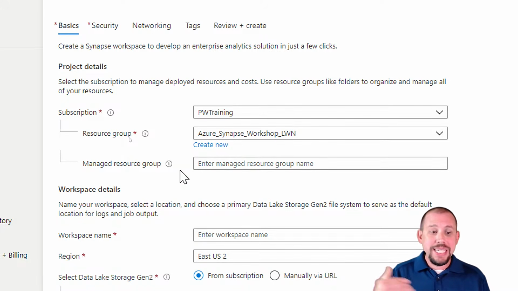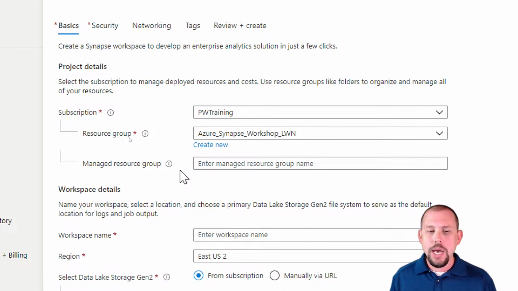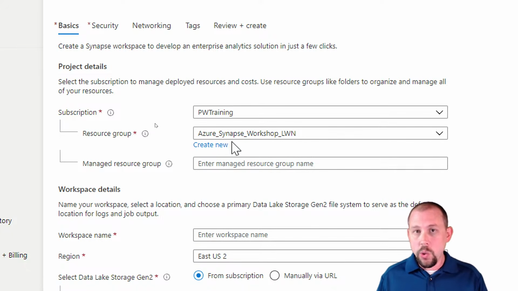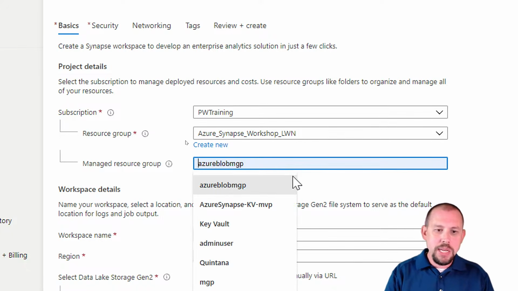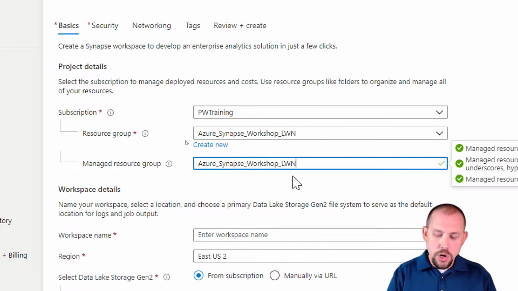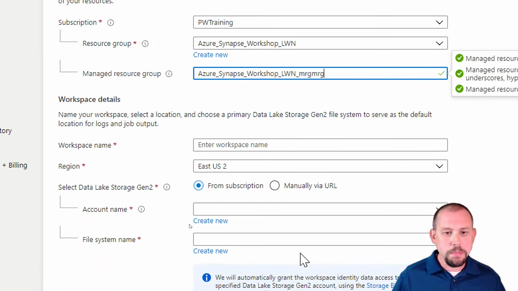A lot of times I'll give it the exact same name as my ASA environment and just add MRG to the end. Or I'll name it the same as my resource group if I know that resource group is only going to have one ASA. So I would come in here and say, let's go with Azure Synapse Workshop, Learn with the Nerds, Managed Resource Group. I've probably already created it, so I'll type it in twice. All right, so that is going to be a requirement.